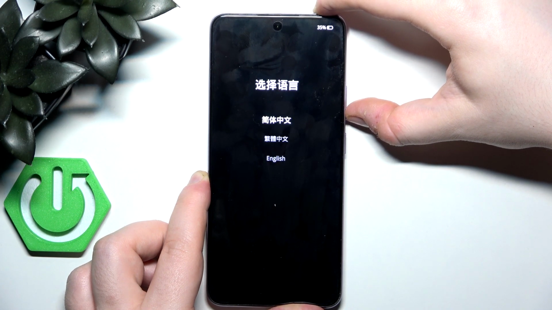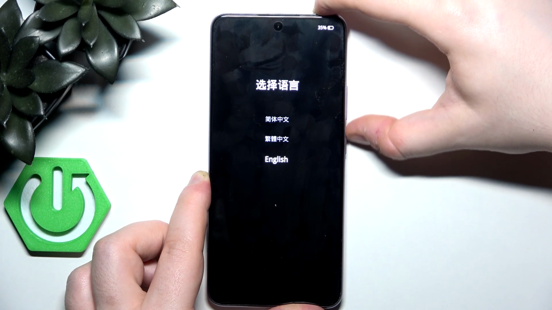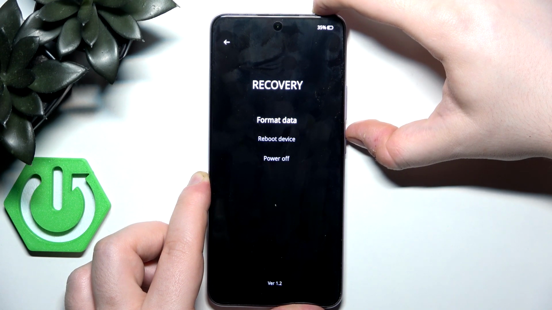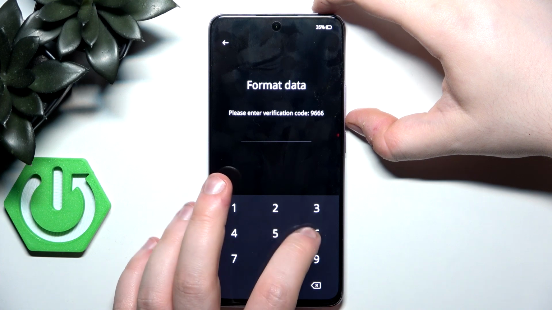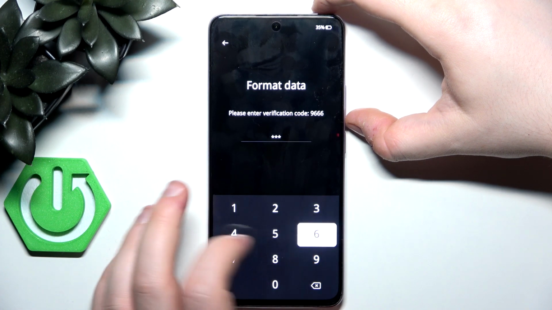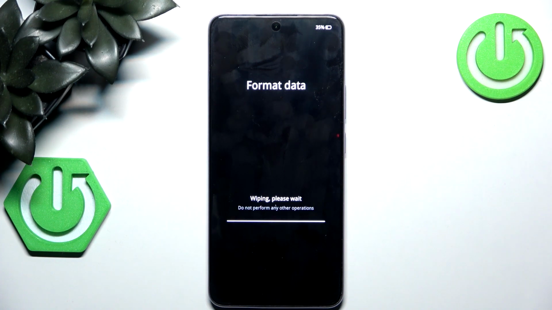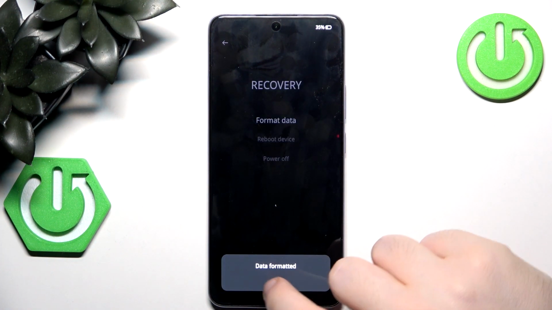And here you have to use volume buttons to navigate and power button to select, so move to English and then press power button and then click on format data. Now you have to enter your verification code and then click format. Then click OK.